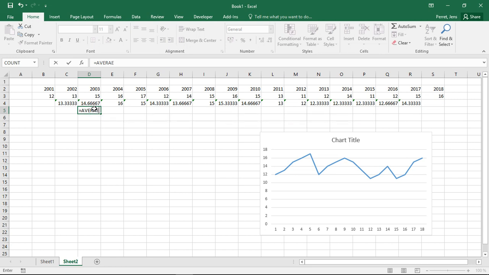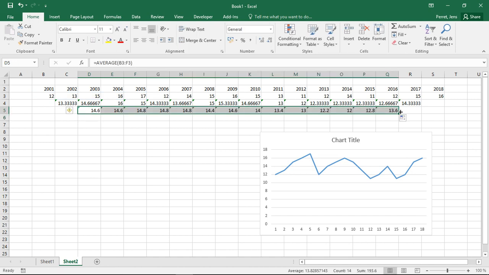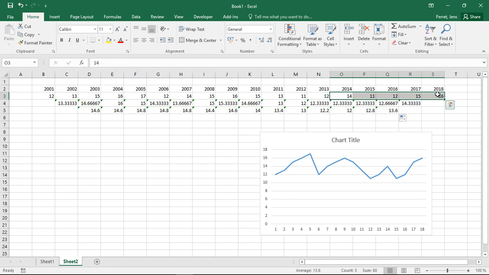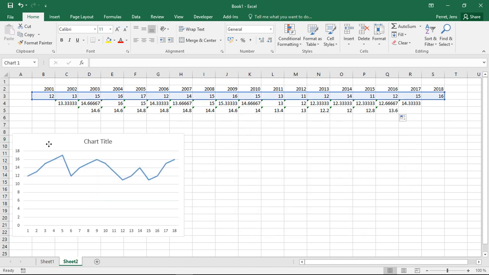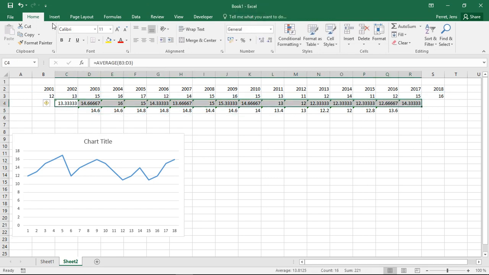So the 5-year moving average would be the 5 values here. And again, I will pull this till the end where I still have these 5 observations. Maybe you cannot yet see this in these numbers, but let's make a short graph for those 2 as well.